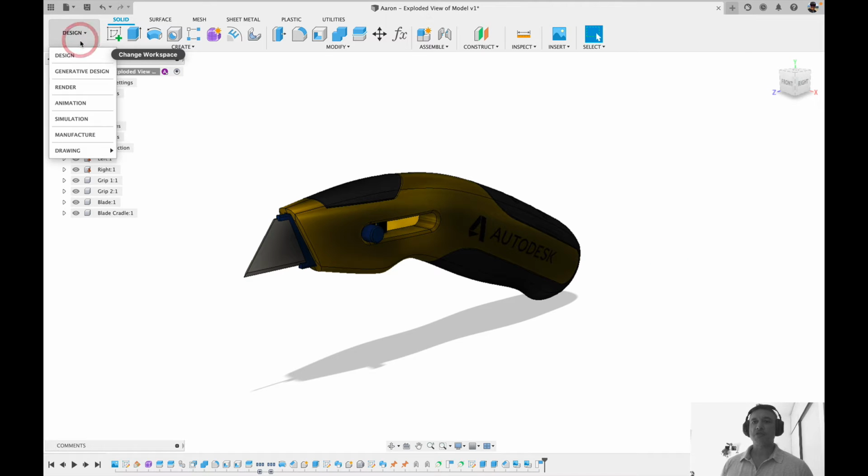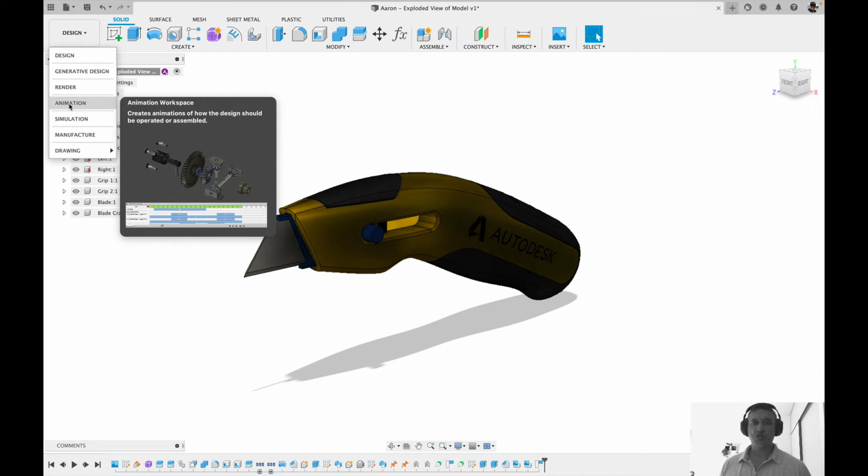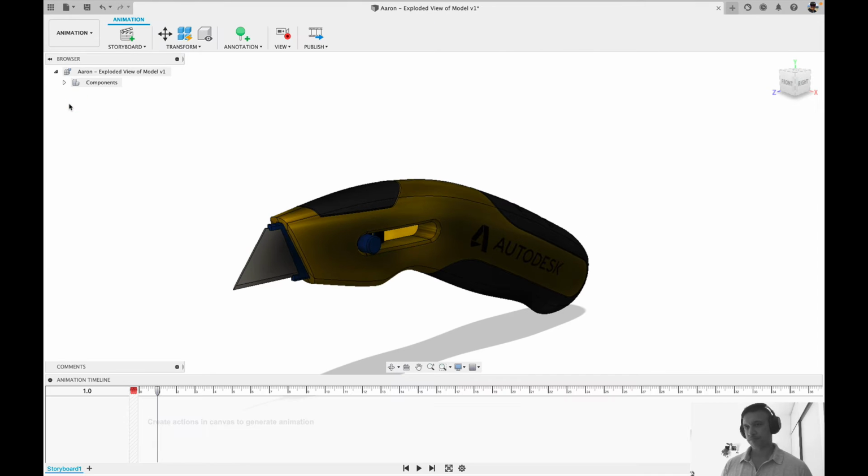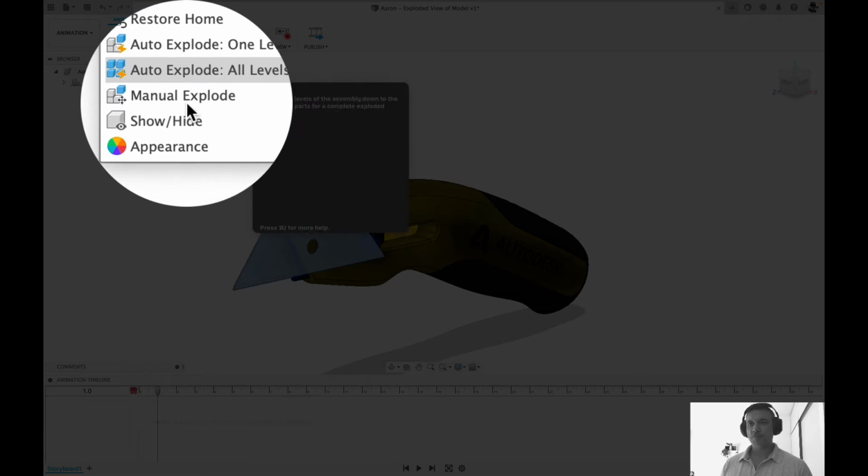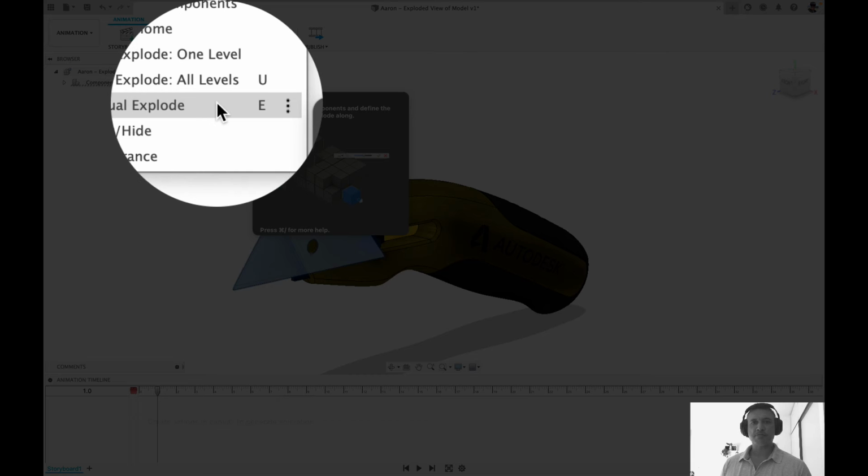Let's go ahead now and create that exploded view with the components. We're using the animation workspace to do this. In the animation workspace, if your playhead down here in the timeline is not set to 1 second, go ahead and make sure it is. We have here our familiar browser, and a number of controls up here. What we're going to do is select a component, in this case the blade, go up to the transform menu, and use manual explode.